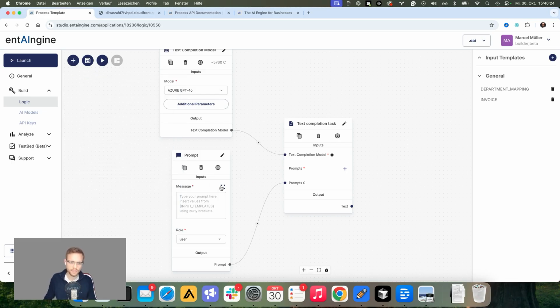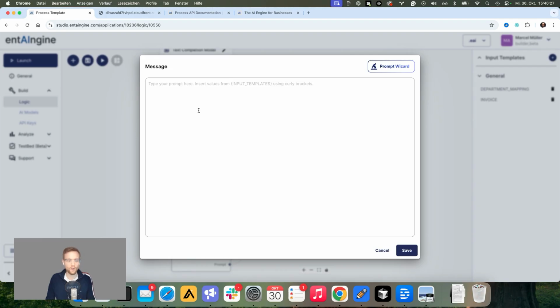And now we are writing here a very simple prompt. Of course, you can do very extensive prompts, but at this point in time, we are trying to keep it as simple as it can be. So I say, I am the CFO of a company, and I need to do invoice controlling. And this is my invoice. And here I am putting curly brackets and then in caps INVOICE, which is the name of the variable that we have here on the right side.